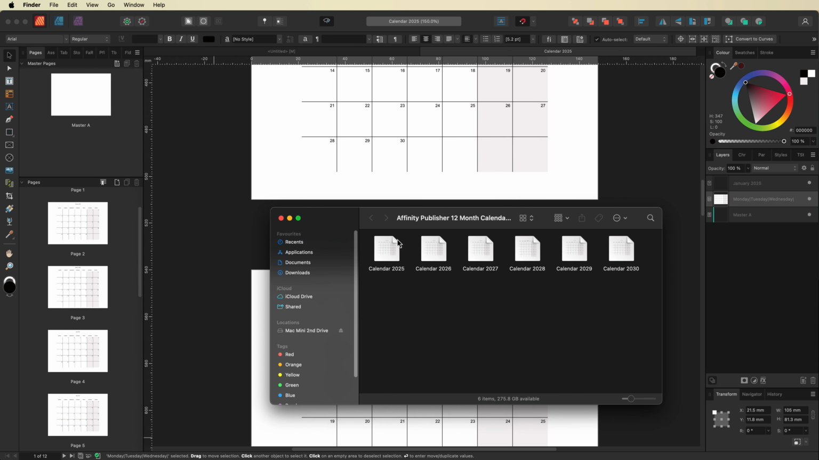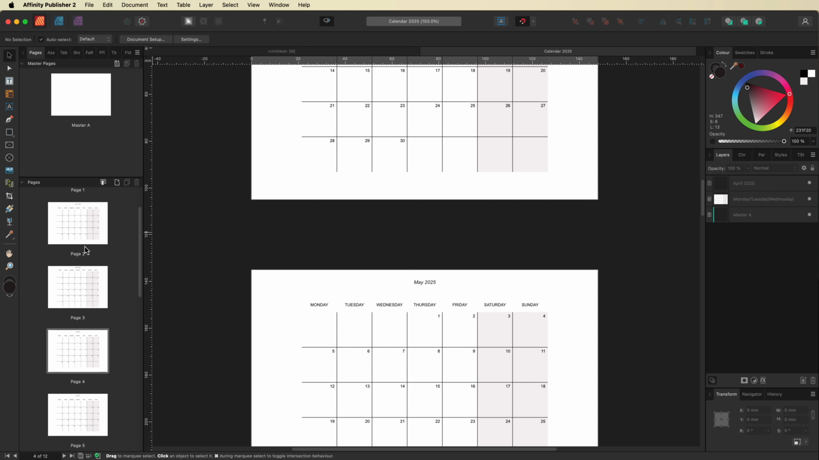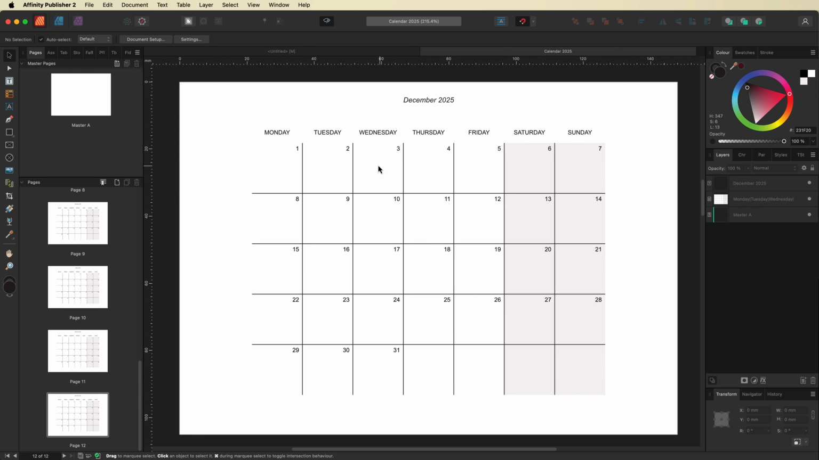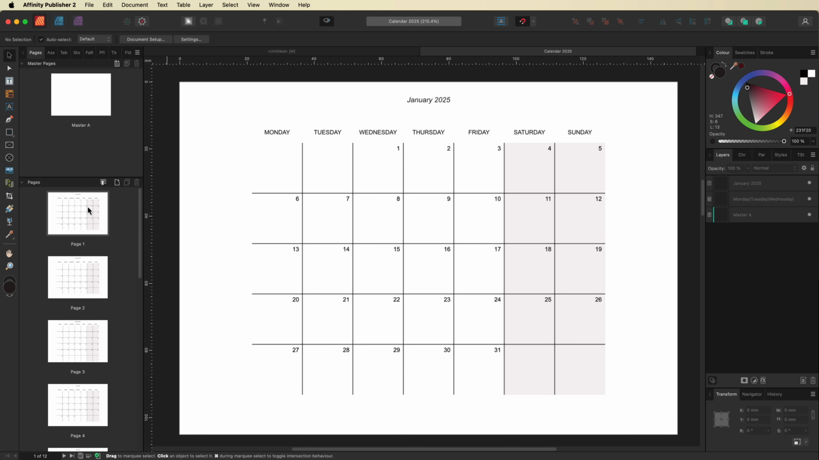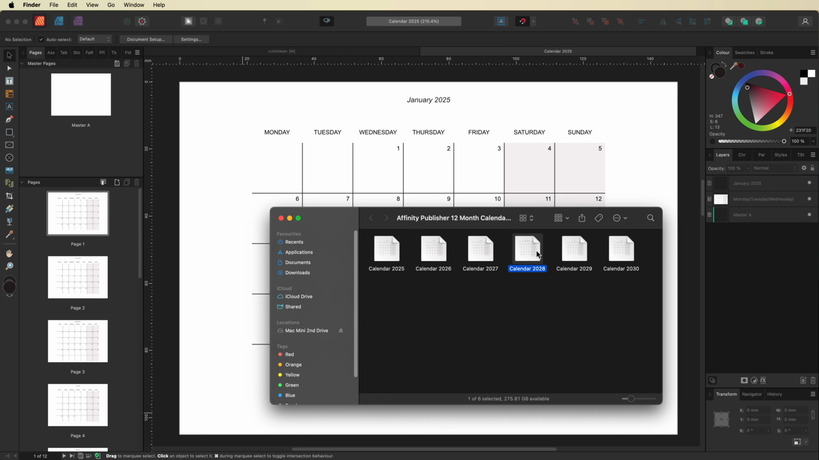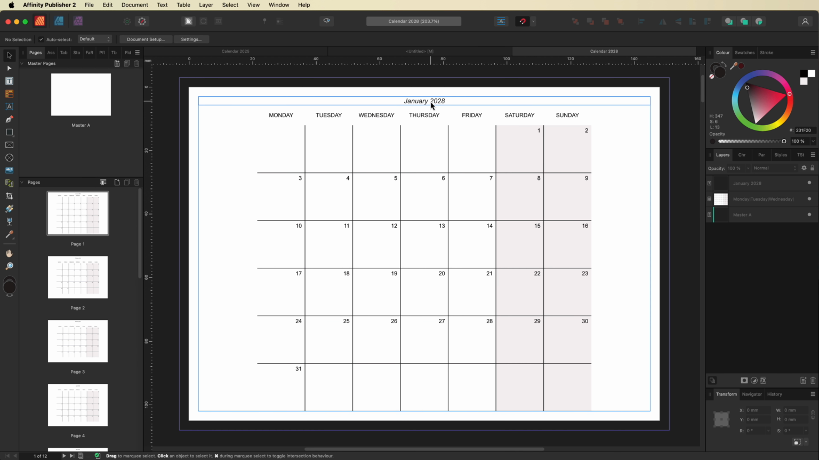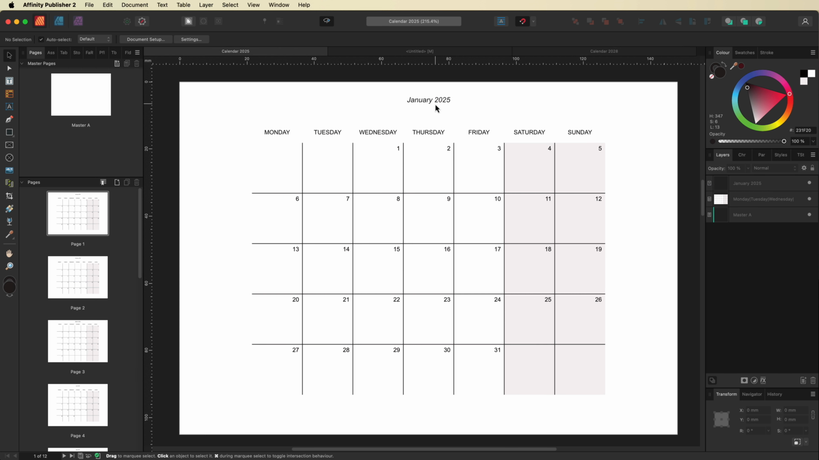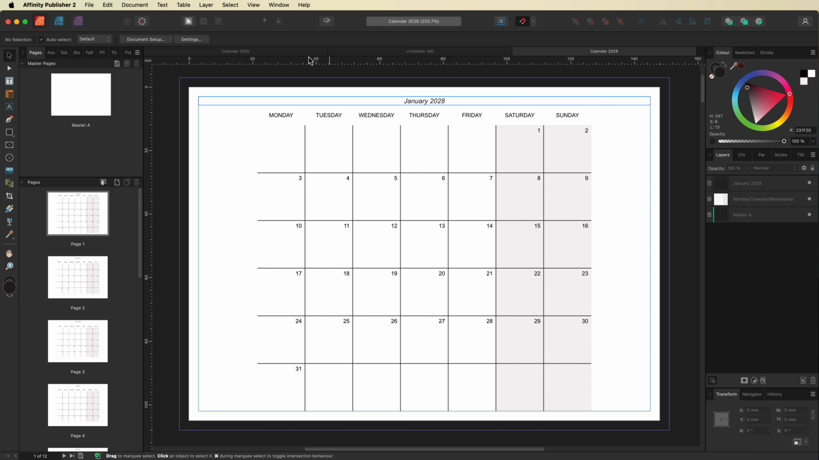So you can see I've got all these Affinity V2 Publisher files, and you've got 2025 all the way through to 2030. And when you open these up, they're just going to display as 12 pages over here, as you can see, all dated from December all the way back to January across each one of the years. So you can see it says 2025 on this one. However, if we open up 2028, you can see this is now opened up January 2028. So we have both of these original files, the 2025 and the 2028.